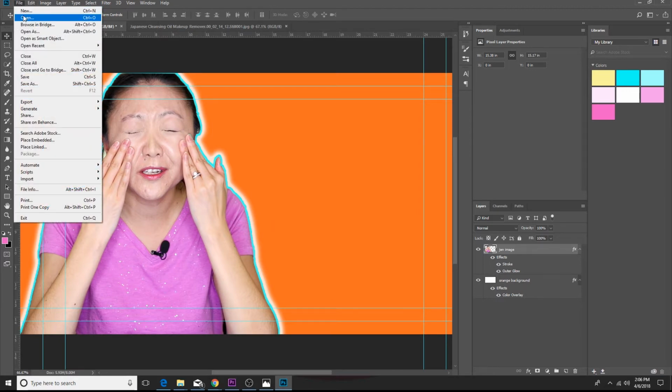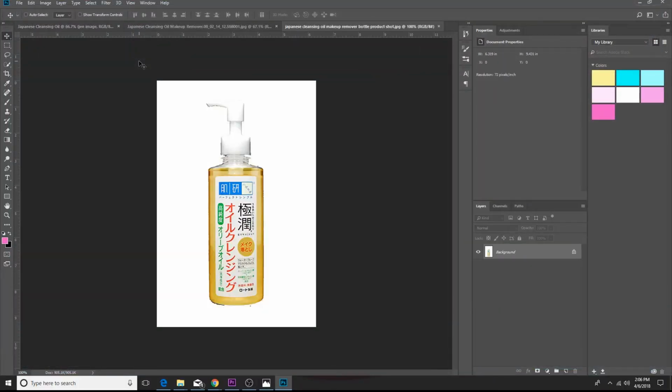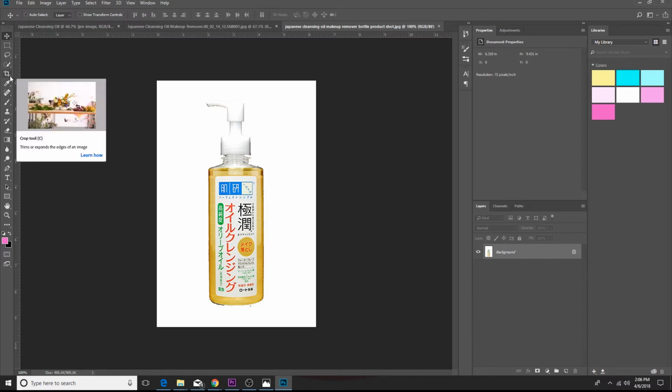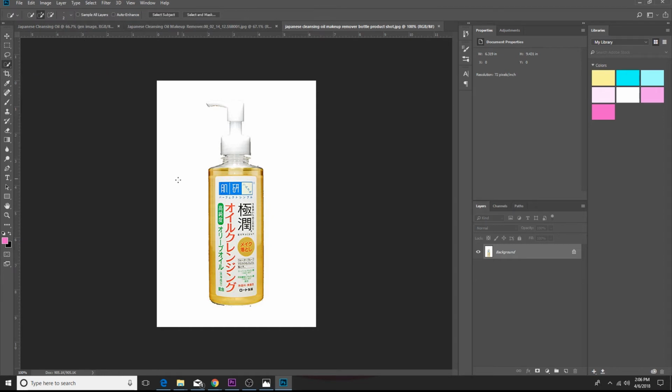So now I'm gonna open up another photo. Now I've got the product bottle, and I'm going to remove the background of this photo and put a bunch of bottles into the shot. So we're gonna do the same thing with the quick selection tool. I'm gonna make this a little bit bigger, increase the size just to make it easier on myself, and then quickly outline the entire bottle.